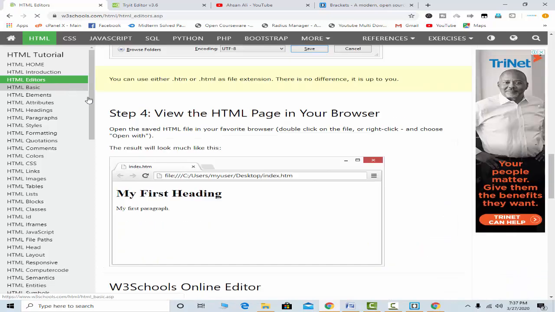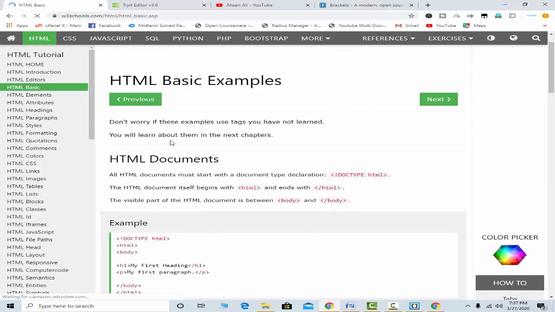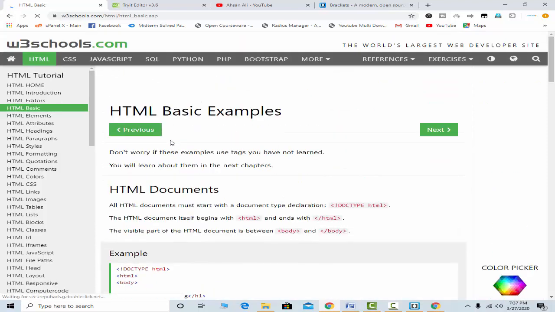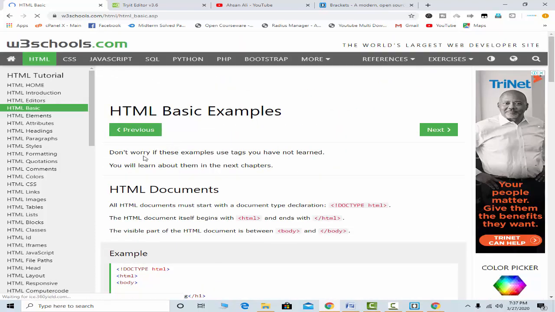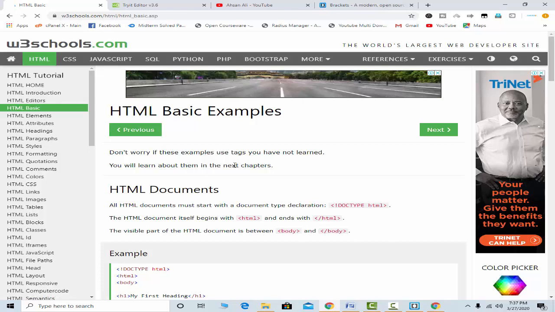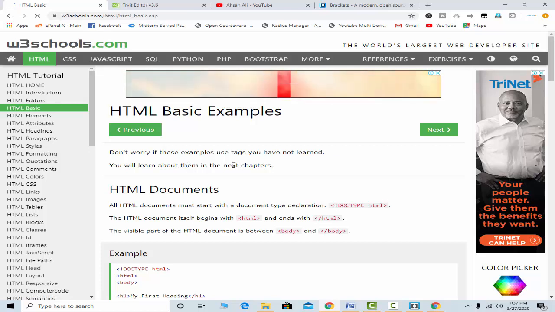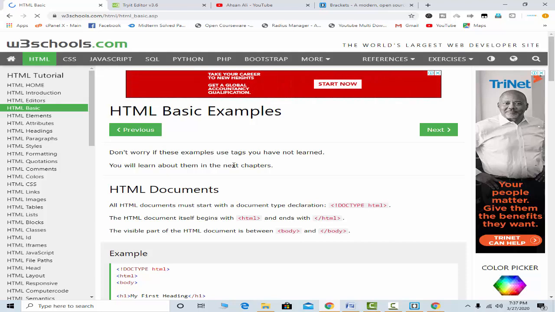Okay, HTML basics. We will cover this one basics today. Don't worry if these examples use tags you have not learned. You will learn about them in the next chapters. That's what I was saying to you. They have already told you not to worry if you are not getting anything.